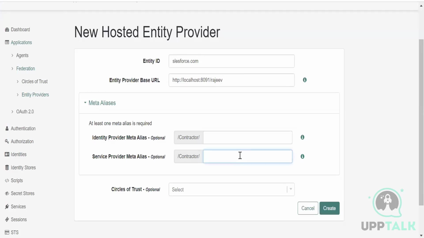You need to give the alias over here. You can give any alias, like slash Salesforce. And give the circle of trust name, because you have created a circle of trust. Select the circle of trust, so that the entity ID will be created over there. Yeah, and create it.